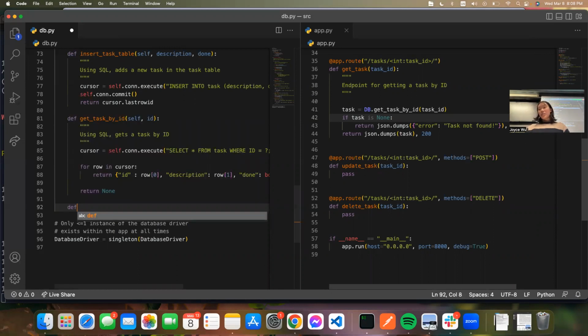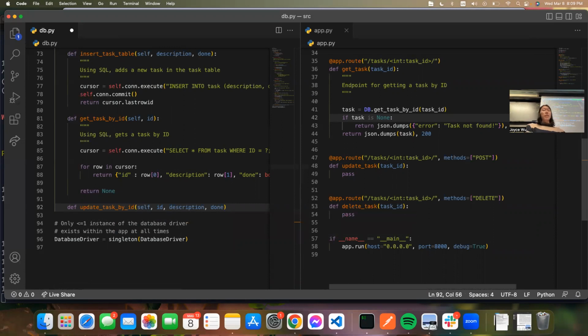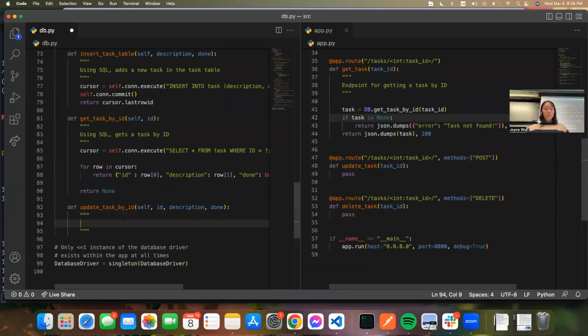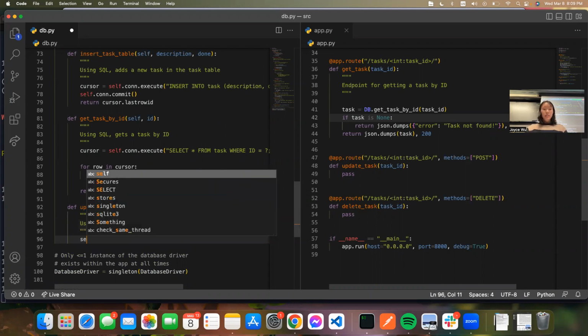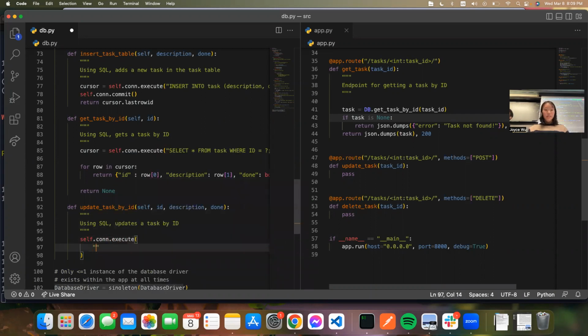So what we do is, let's just say update task by ID, self, ID, description, and done. Since we're updating the task, we do want to provide it some new information, right? So we need parameters in our function here. We're updating the task by ID. And then we just want to execute a SQL command.